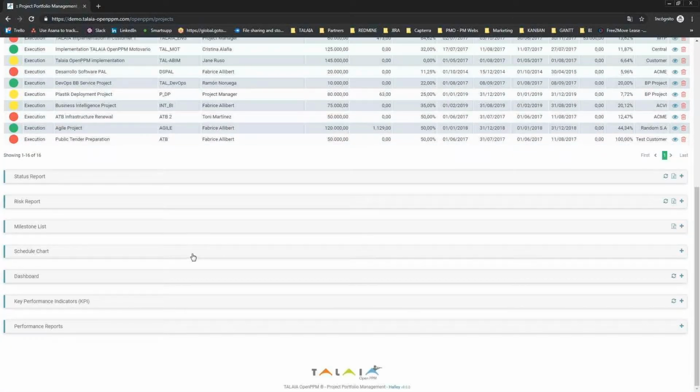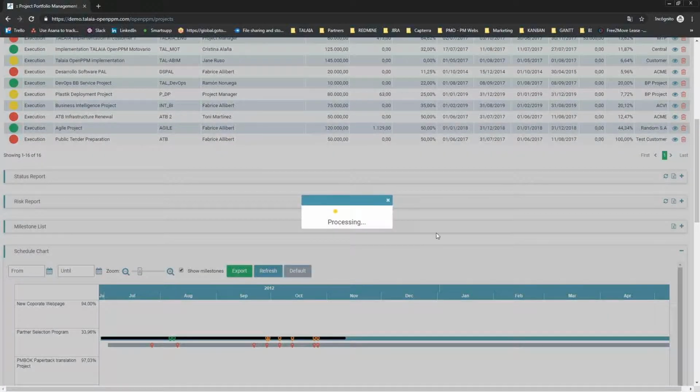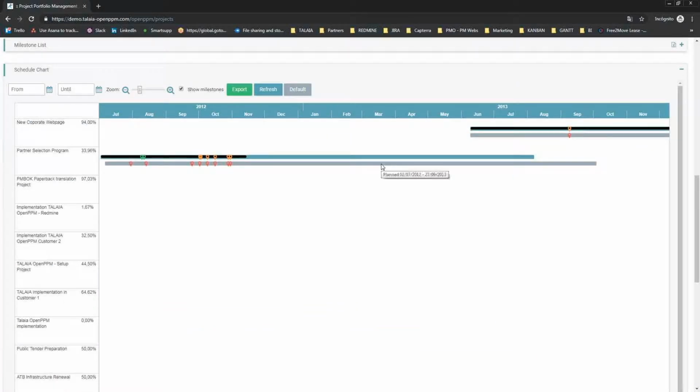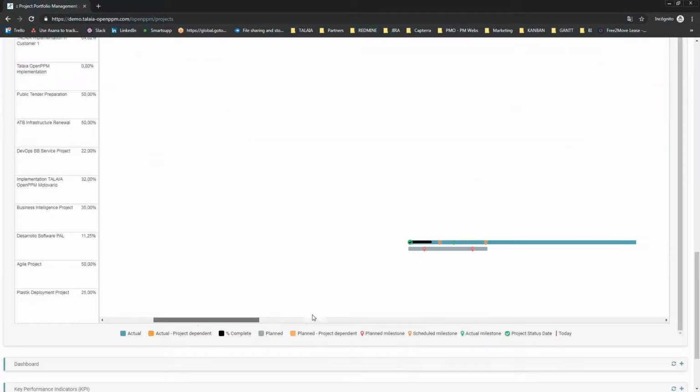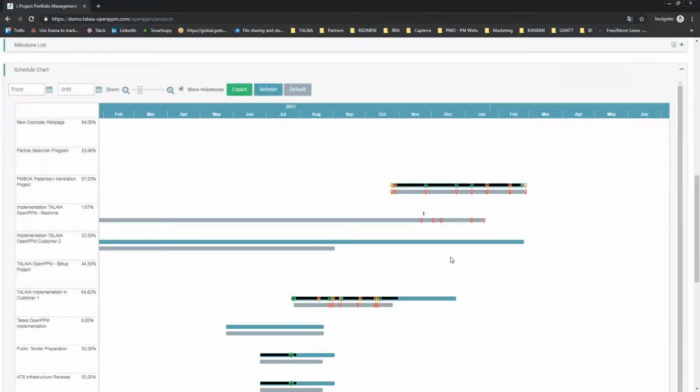All right, no problem for that. We've got what we call the schedule chart. So now we get a very visual way of seeing when that project was planned and when that project is actually being executed. And if I've got a difference in the timeline, then I'm able to see it like this. This is when it was supposed to be planned, and this is when it actually is being executed.